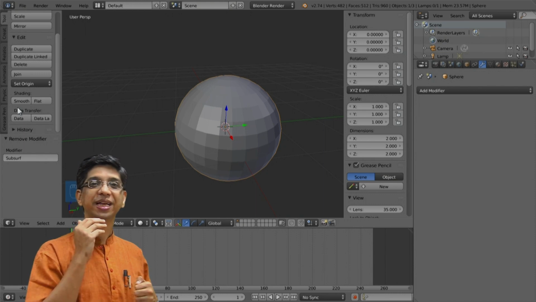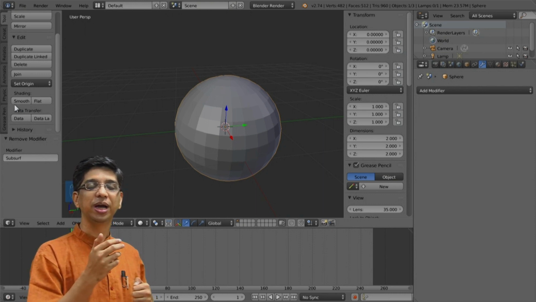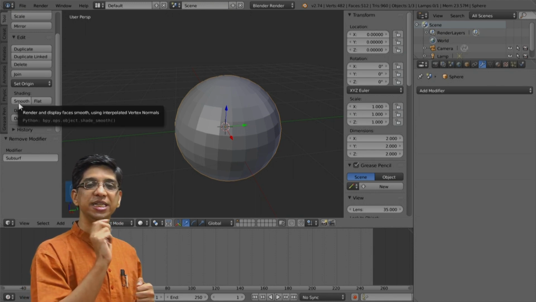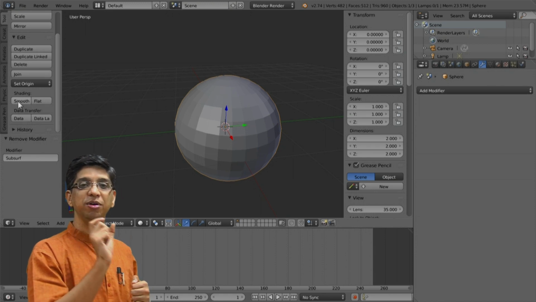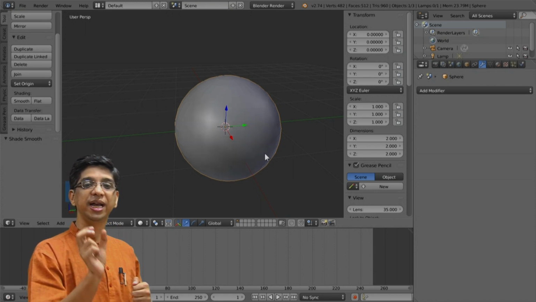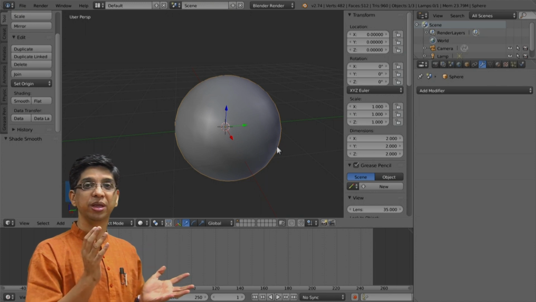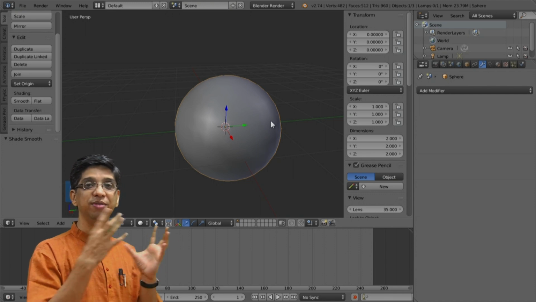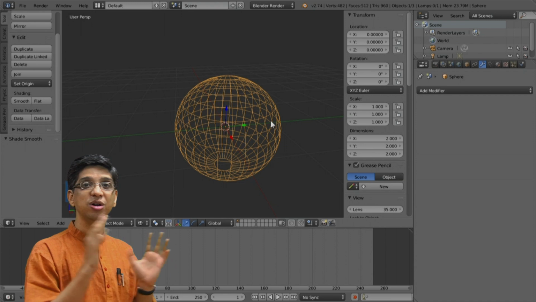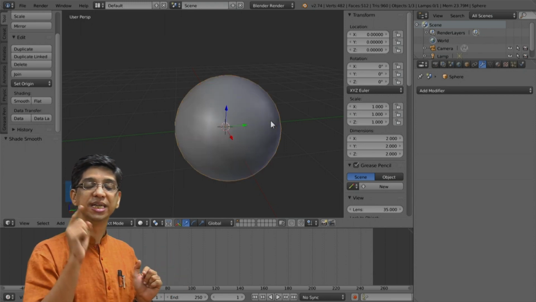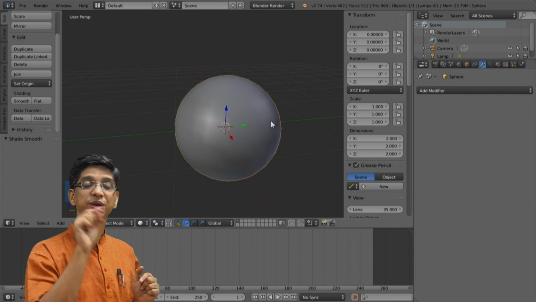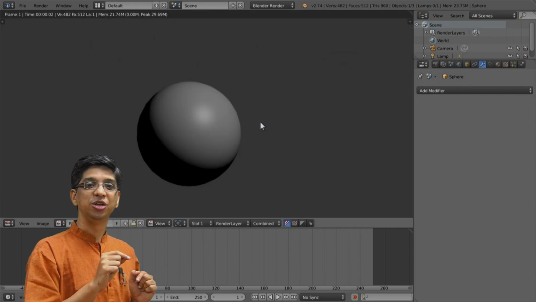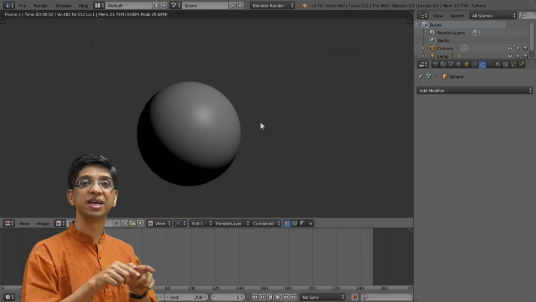If you go down by taking the scroll bar below, then you come across something called shading. Under that there are two options, one is smooth, another one is flat. If you click on smooth, you can see that right now the shading has become smoother. Remember that even if it is smooth here, if you press Z to see the wireframe mode, the mesh has not changed. In fact, you can go and see the top bar where it will show you faces 512 even now. But if you render this now, then you will not get the faces in rendering.